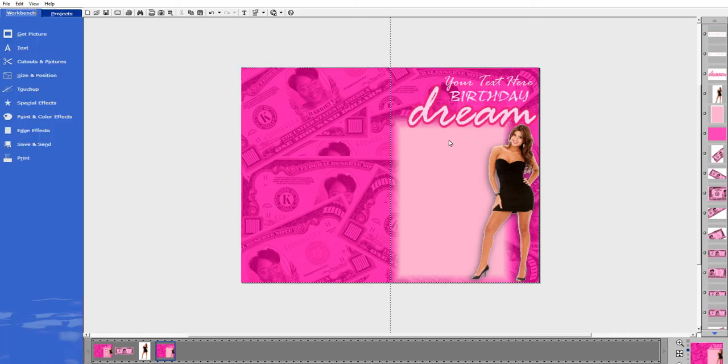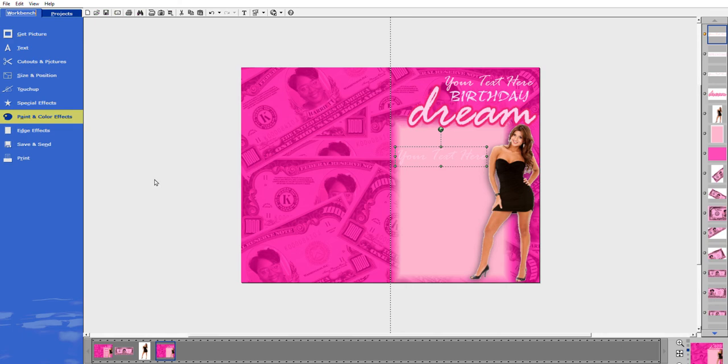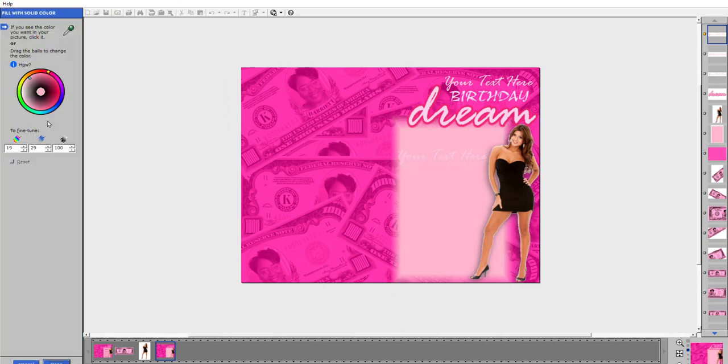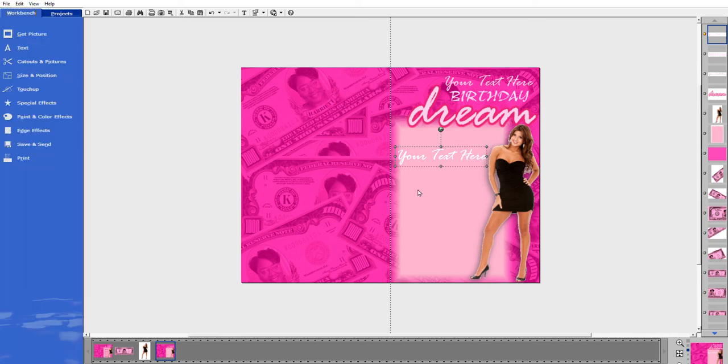And last, all you need to do is add in the font down here, and you can use the same one that you used for this. Just click on it, hit copy and paste, go to paint and color effects. You're going to go this time to fill with the solid color, which is the red star, the second choice in the second row. And I'm going to just change this all the way to white by bringing that little ball all the way over into the white section. Hit done.